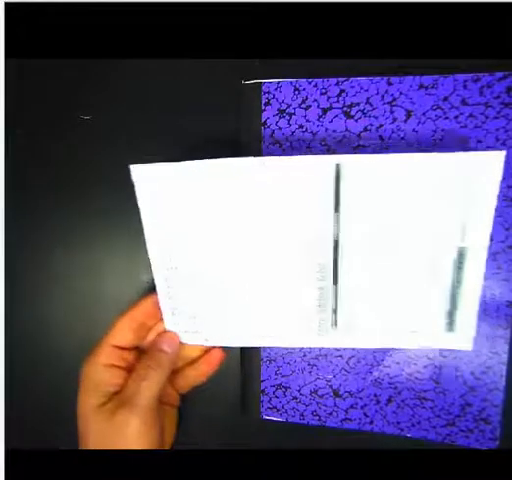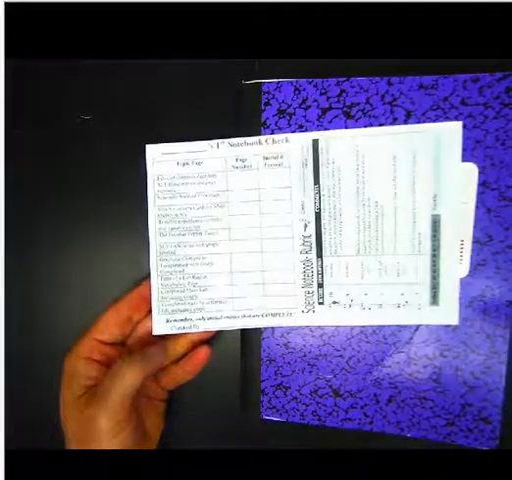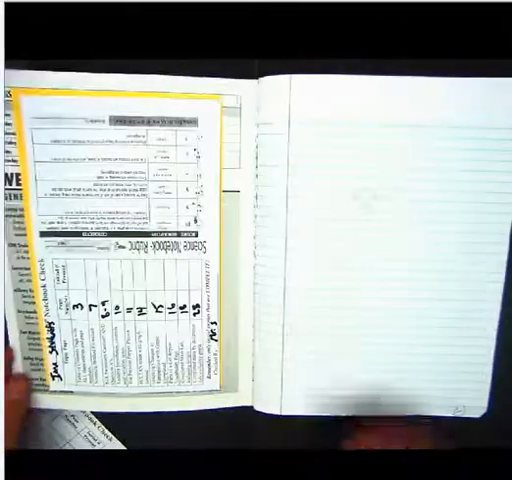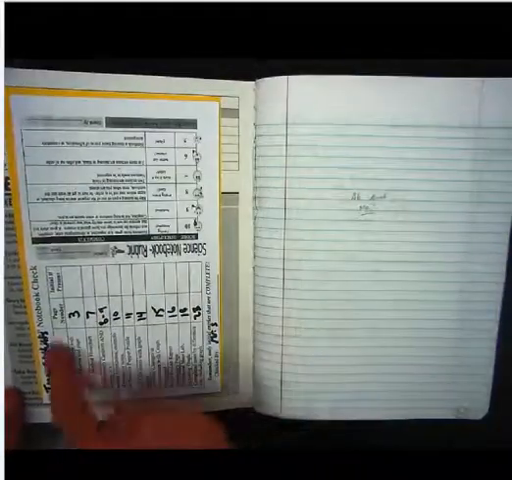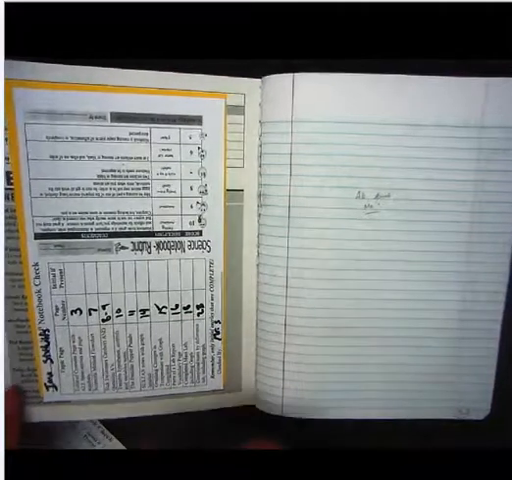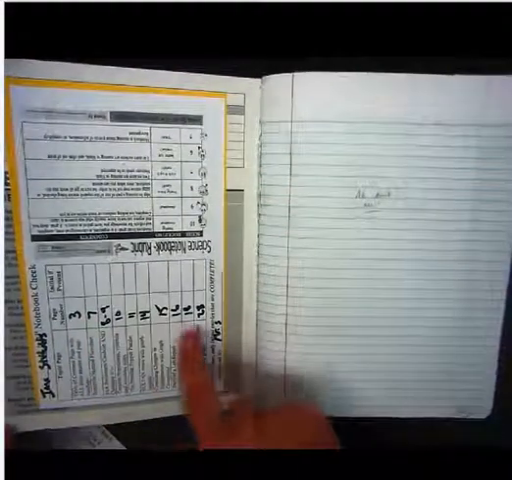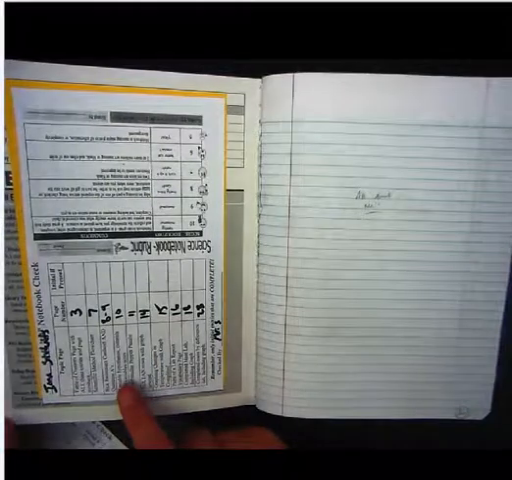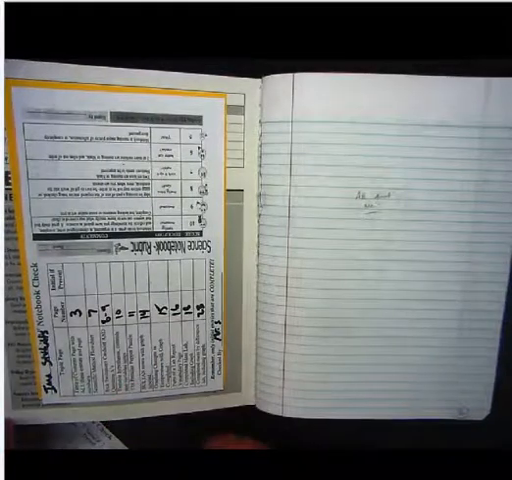You should have gotten a rubric in class the other day. These are also published on the website on School Loop if you need one. But you'll notice as we open up the book here that the rubric is glued into the inside front cover, and I've gone ahead and put down all of the page numbers where all of the items that are required for this notebook check are going to be found in my notebook.